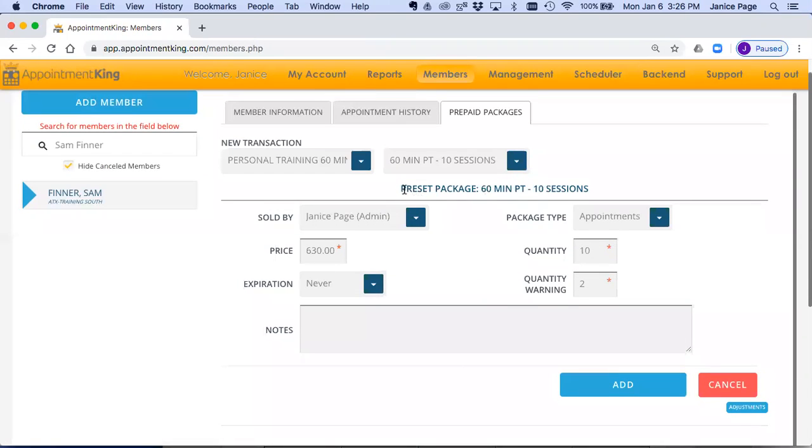Now, here you can see I have a preset package that's 60 minutes. It has 10 sessions. I can come over here and I can change who sold this package. However, if I make a change to the price, the expiration, the package type, the quantity, or the quantity warning, this will turn into a custom package.